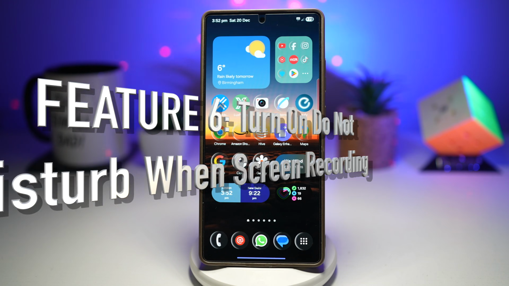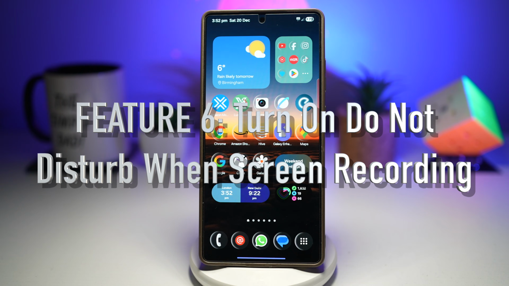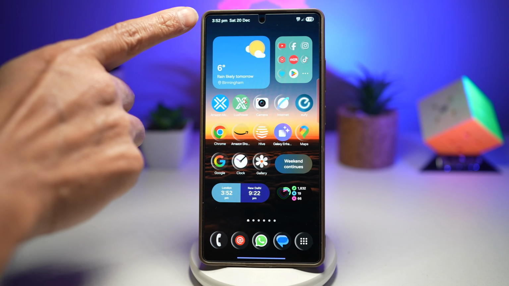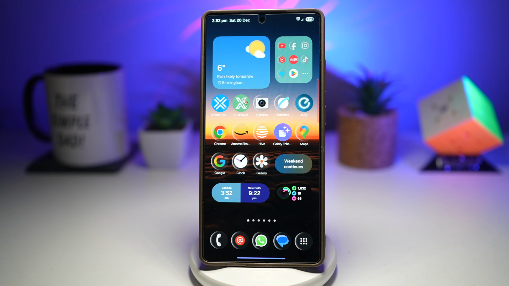Now, feature number six is where you can turn on Do Not Disturb when recording. So you're recording a tutorial or a gameplay or a walkthrough on your mobile phone, and suddenly you get a WhatsApp message appear right here. The bad part is it interrupts your tutorial or whatever you're recording, and it's also interrupting the audio as you have that sound effect of that message appearing.